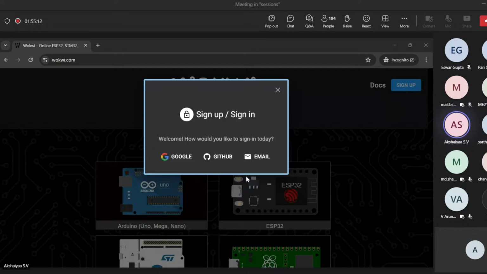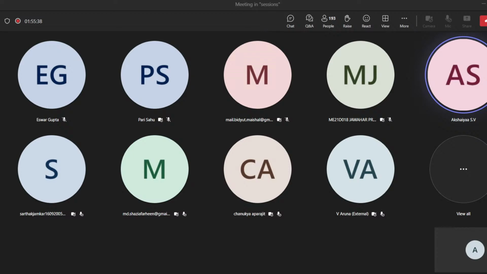So are you guys done logging into Walkme? Just react, people, if you guys are done. Okay, so we'll start with the simulation for Wi-Fi now. One minute, I will share my screen again.